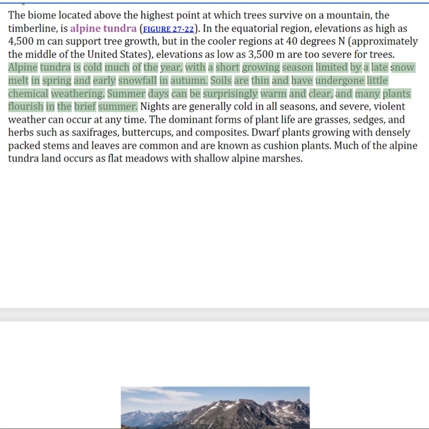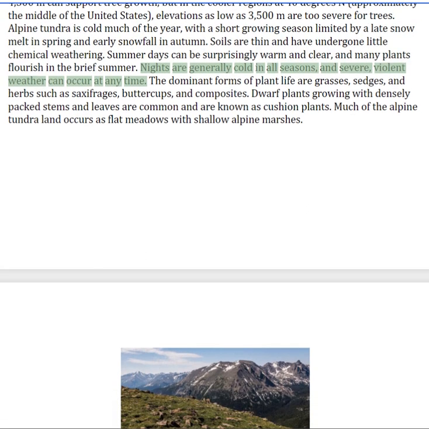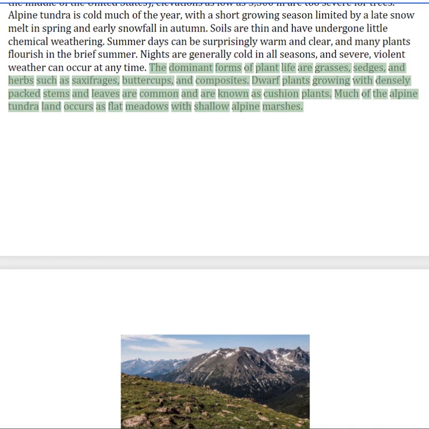Soils are thin and have undergone little chemical weathering. Summer days can be surprisingly warm and clear, and many plants flourish in the brief summer. Nights are generally cold in all seasons, and severe, violent weather can occur at any time. The dominant forms of plant life are grasses, sedges, and herbs such as saxifrages, buttercups, and composites. Dwarf plants growing with densely packed stems and leaves are common and are known as cushion plants. Much of the alpine tundra land occurs as flat meadows with shallow alpine marshes.